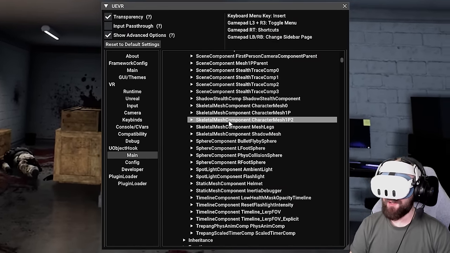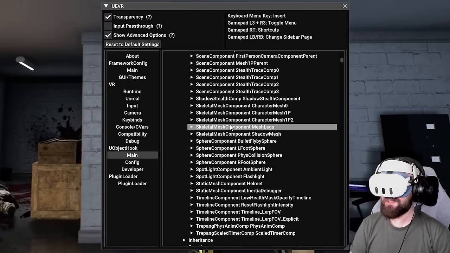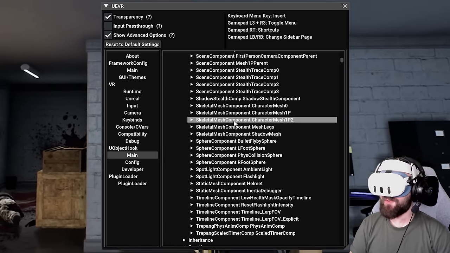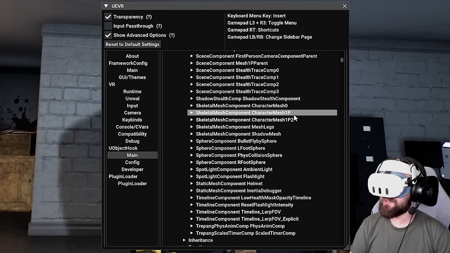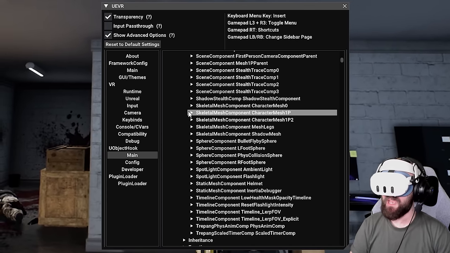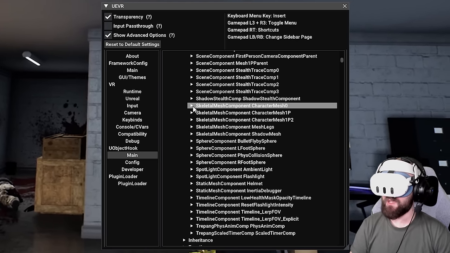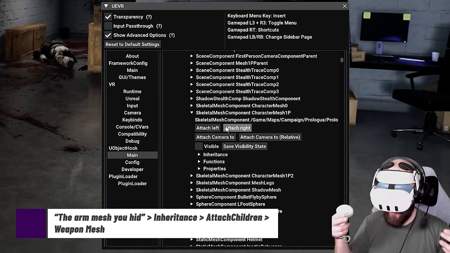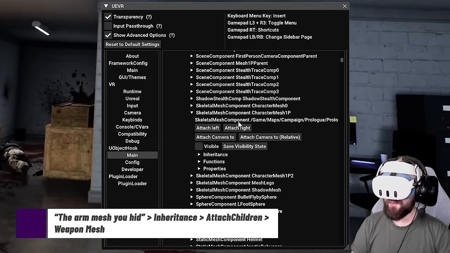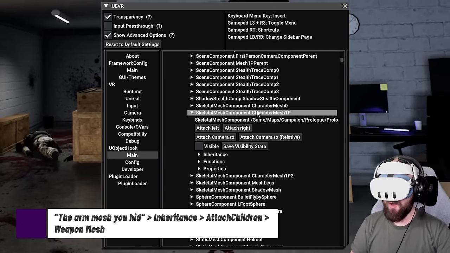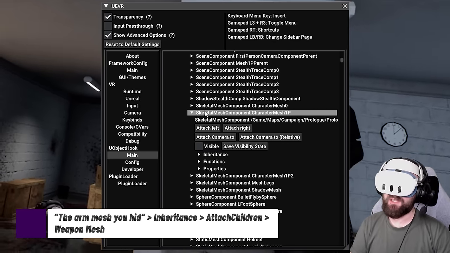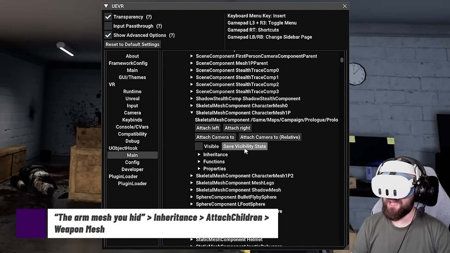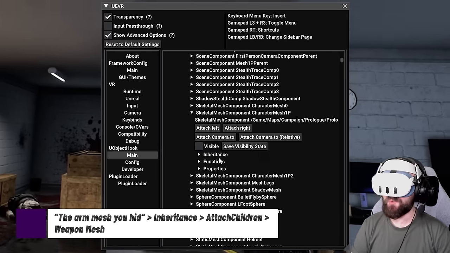Now, in a lot of games, you'll find it here at a top level. This isn't one of those games, which is kind of annoying, but you can use logic to figure out where it's going to be. Now, I think it was this one here, Character Mesh 1P, that was my arms. Let's just check. So, yeah, that's my arms. Now, using logic, you can figure out that the gun is always attached to the arms or attached to the hand. So the gun model probably exists under this mesh somewhere. It's an attachment to this mesh.